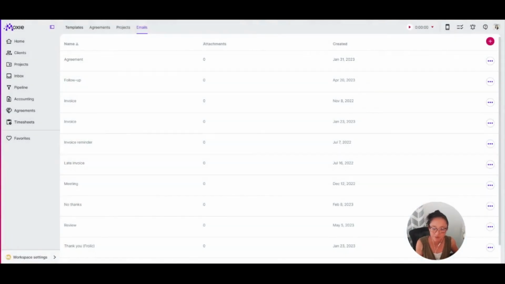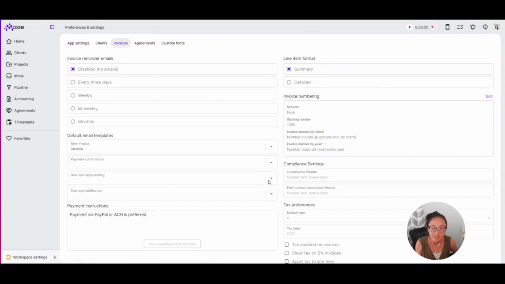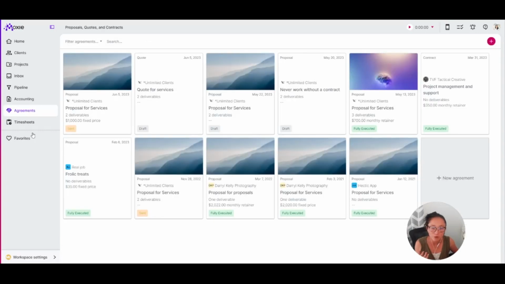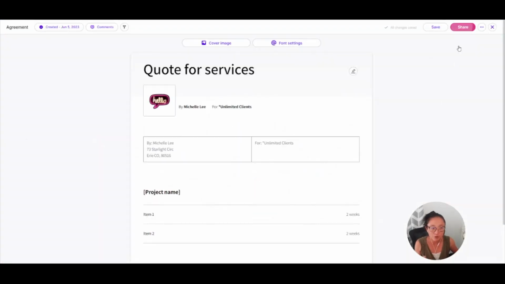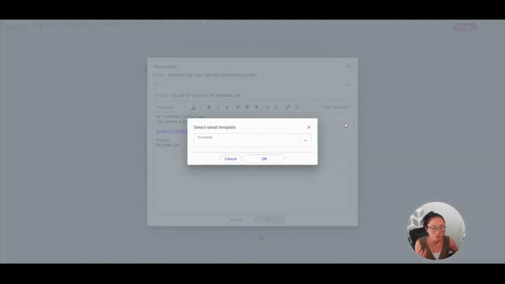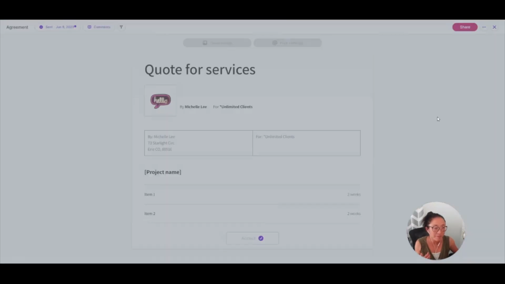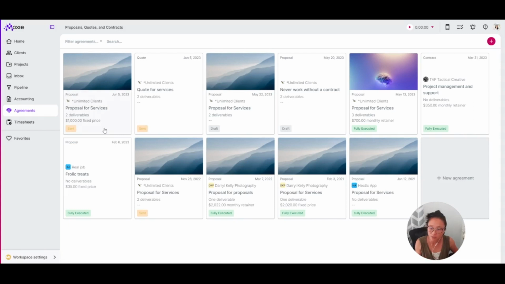There are tons of places for you to use this. For example, when we go here to our preferences and invoices, you have invoice templates. So this is when a new invoice is sent, you can set up the template that goes out for that. You can do a payment confirmation, your due date is approaching, past due notification. You also have it when you go to share your agreement. If you choose to do that via a Moxie email, you can choose to insert one of your email templates here as well. That is the case for invoices as well.